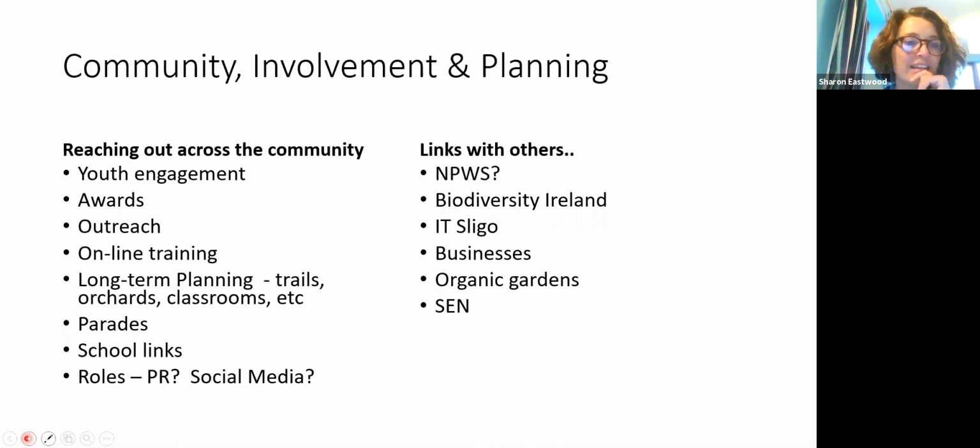So the first category, community involvement and planning. And it's how you reach out across your community. And in the actual entry form itself, it's got all 17 of the SDGs linked there.